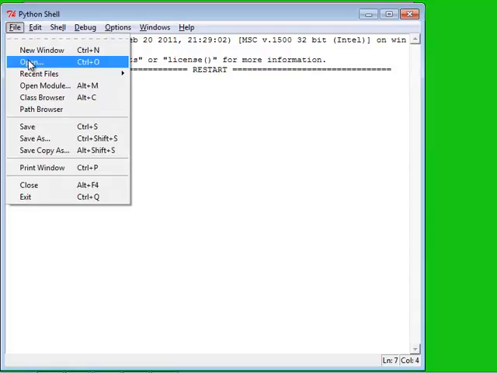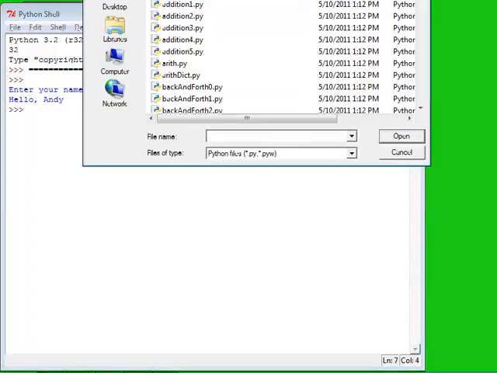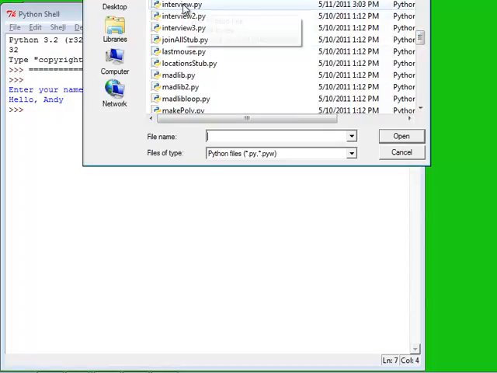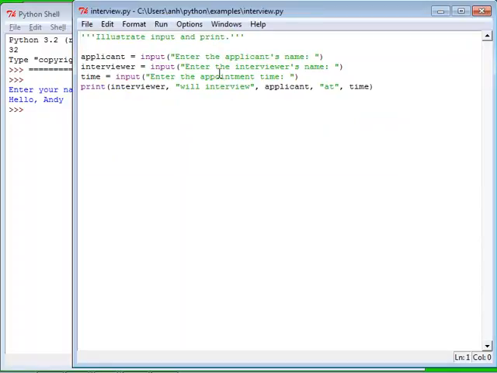Let me go and open interview.py. Right, let's look at this. It starts with a comment that's documenting the short little program, and it reads input 3 times and supplies the input to 3 different variables, and then we print something more elaborate using all the data from the user. Let's try this.